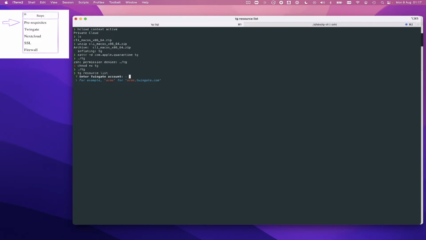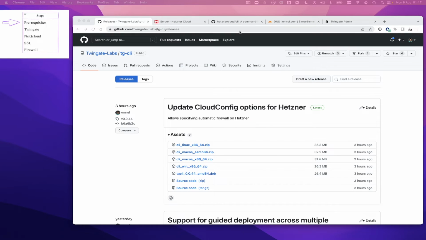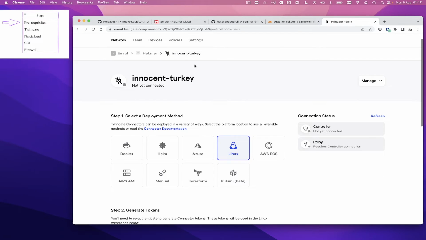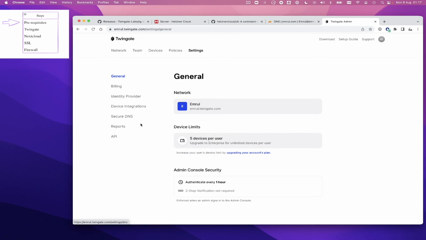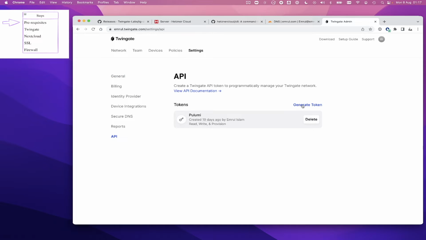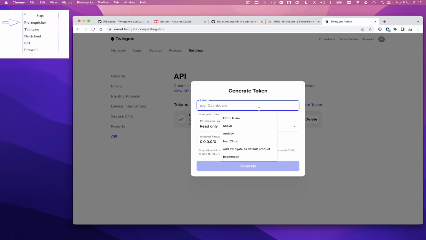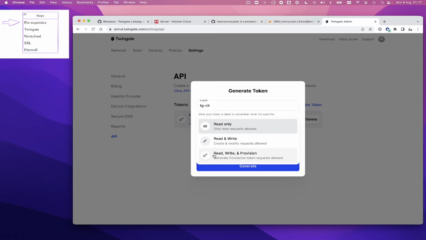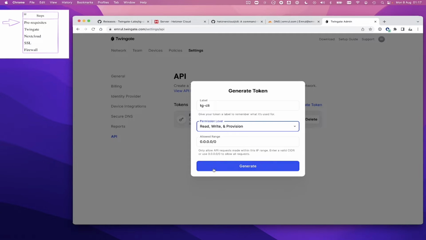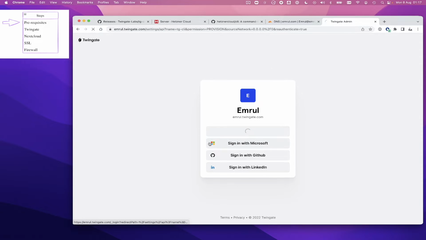The first time I run this, it will ask for some information about my Twingate account. So here I'm just going to type in Emerald, since that is the name, and I need to go get an API key. So I will go to my Twingate account. I will go to settings, API, and I'll generate a new token. I'll call this TGCLI. We will be deploying connectors today, so we will need read, write, and provision. I'll generate this token. Well, I just need to log in again.